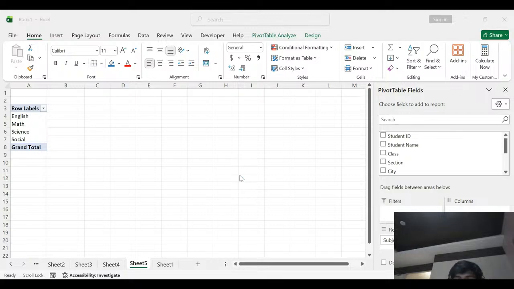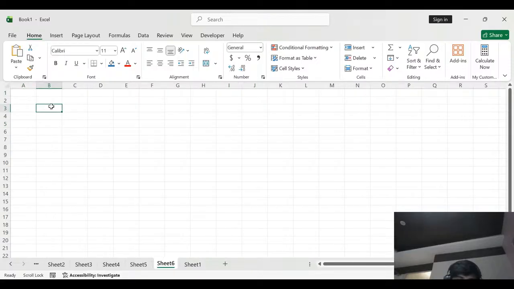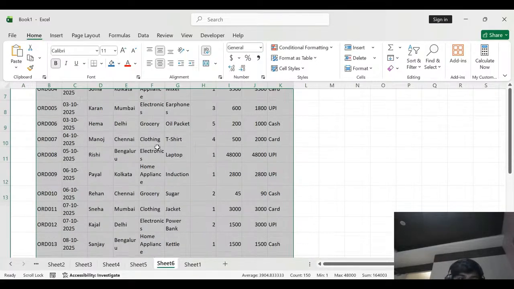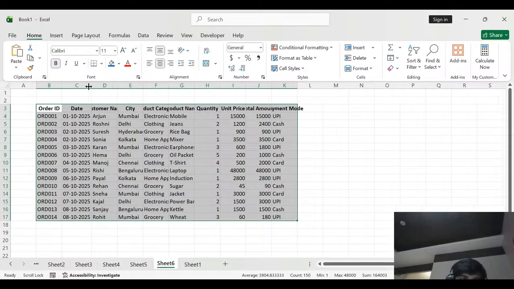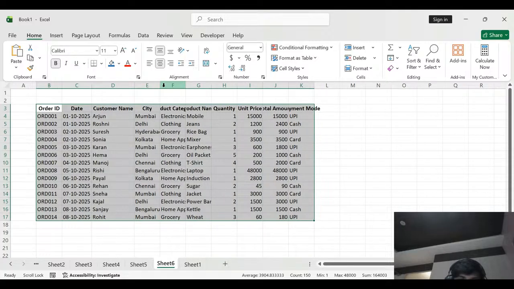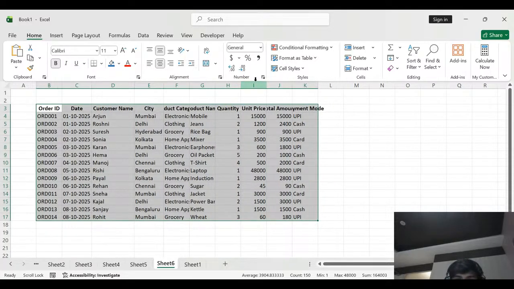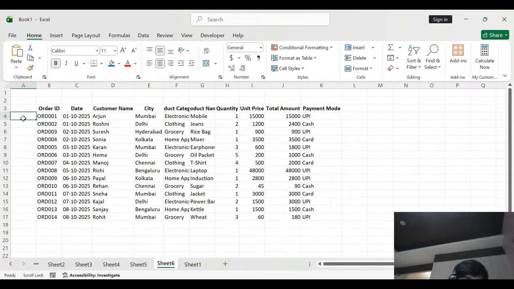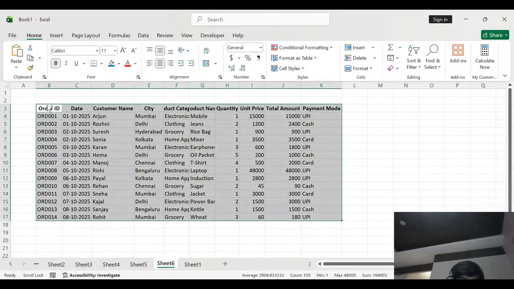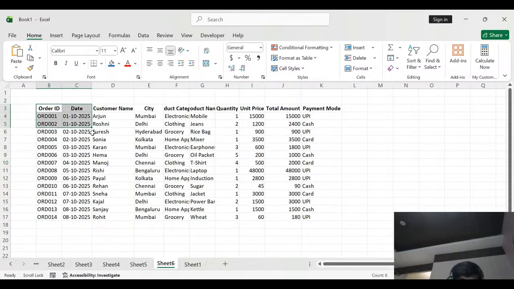So I'm taking another data. Here you can see, I take another data related to a sales report. If I want to generate the pivot table, it's simple. First I'm managing the space. First you need to click on order ID, press Control A, or if you want to do it manually, you can select with your mouse.